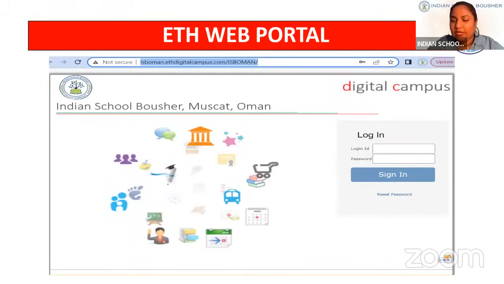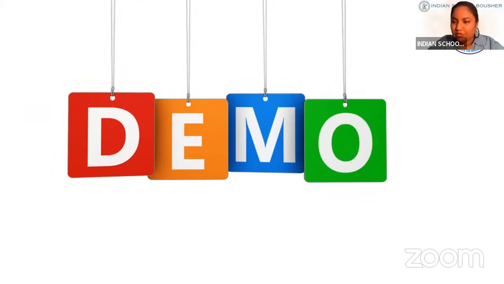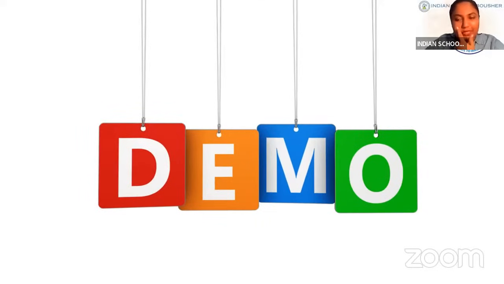Now, this is the login part. This is the web portal page. Let us go to the demo so that I can show you the initial part. So we are now going to watch how to do the registration.